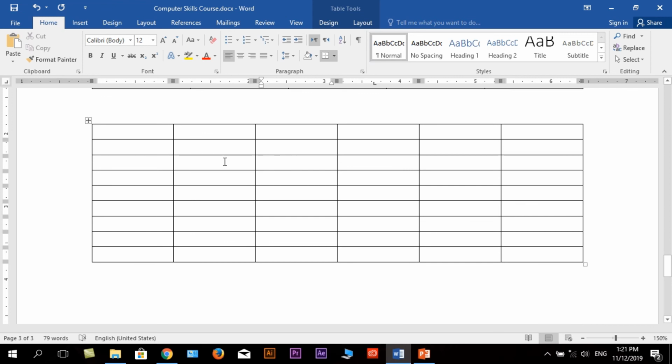After creating the table, you might want to insert certain data into these cells. All you have to do is put the cursor where you want to start typing in and start typing. Like this.